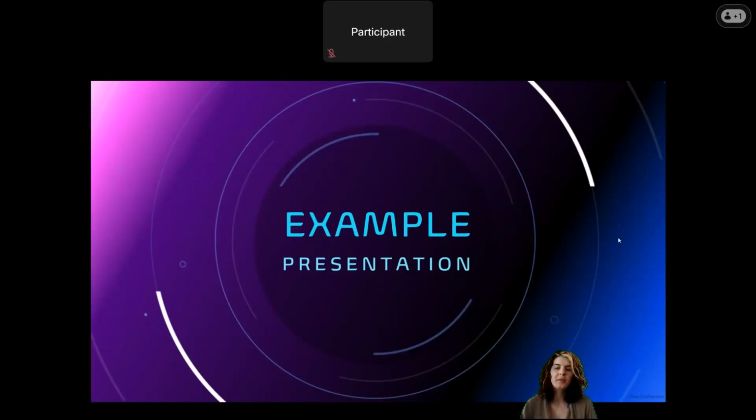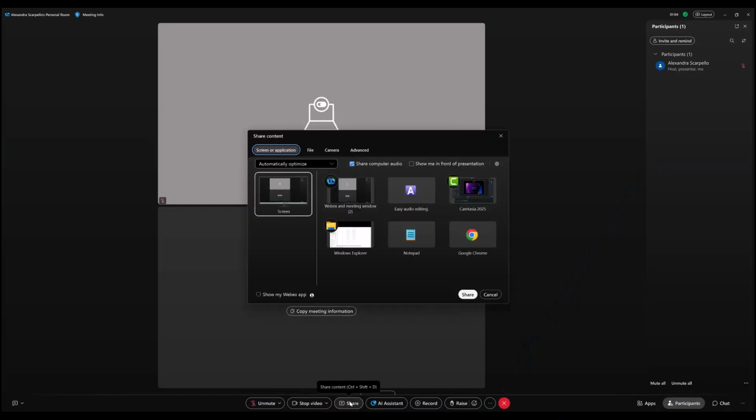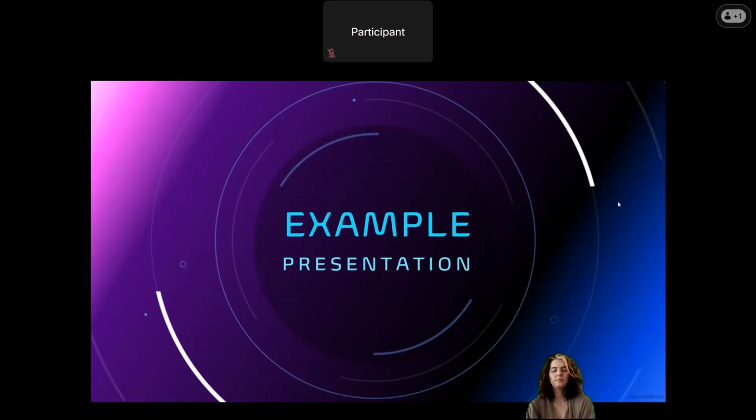Webex also allows you to place your camera's video feed over your shared content. To enable this, click Share Content, select your content, and toggle the Show Me in Front of Presentation option. It's a great way to engage with your audience.